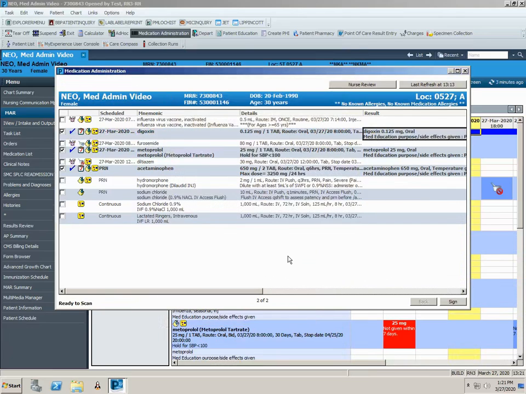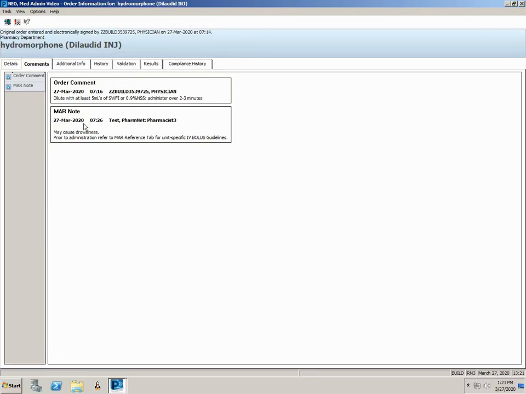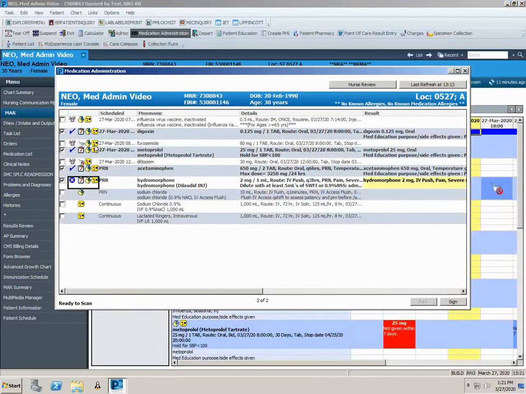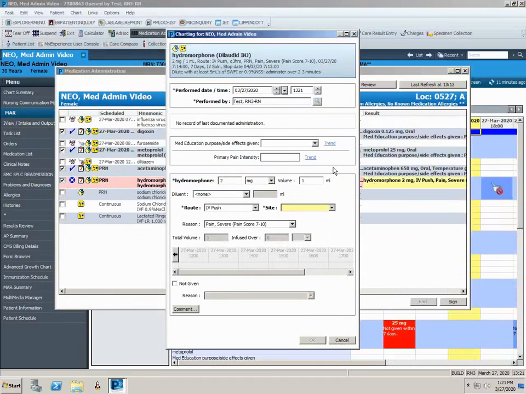The next medication that we're going to give is the Dilaudid. We're going to scan our Dilaudid. Our Dilaudid will come up on the right-hand side in yellow. There's a blue circle with a white X, meaning missing details. Again, you have the option of clicking into any of your notes to see any information that you might need. Double-click in the yellow to open up the required fields.